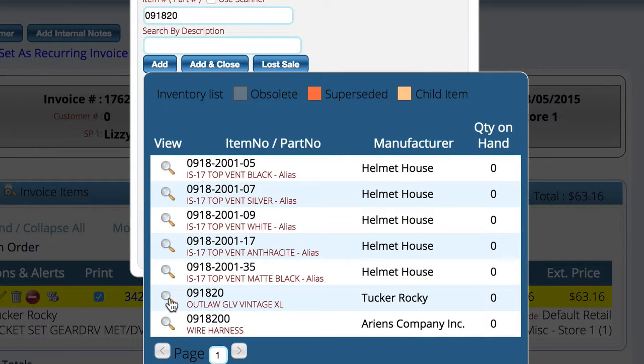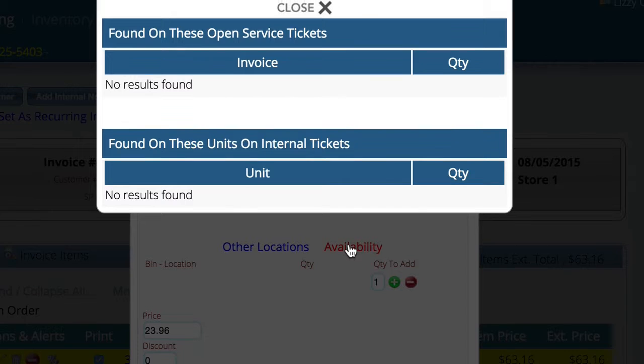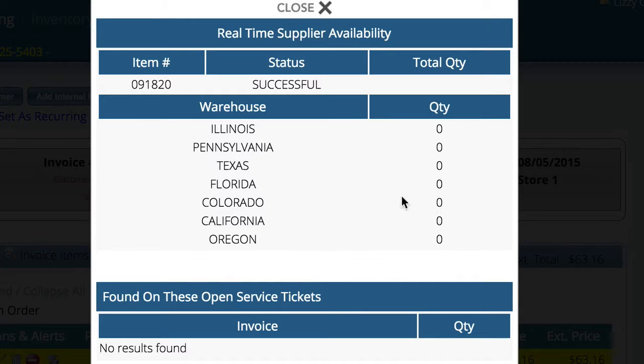So we're going to again choose the Tucker version of this. I'm going to choose availability. And for this item, you can see that there's actually none in stock. So I can tell the customer up front that there's no items here for this particular part, and Tucker is out of them as well. So they're going to be waiting a little bit to get the item. So I can go ahead and make sure they're okay with waiting before we place the order. So instead of being reactive to the situation, we're being proactive and making sure that we give them as much information up front as is available.